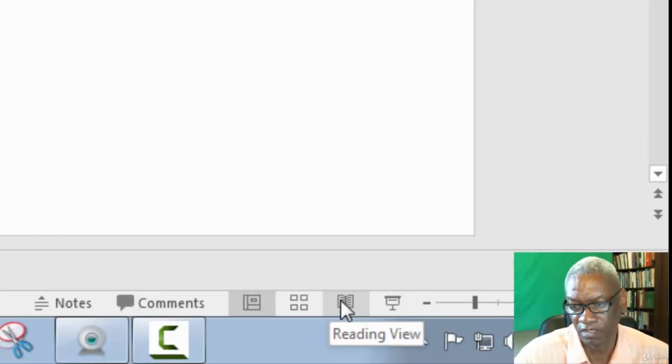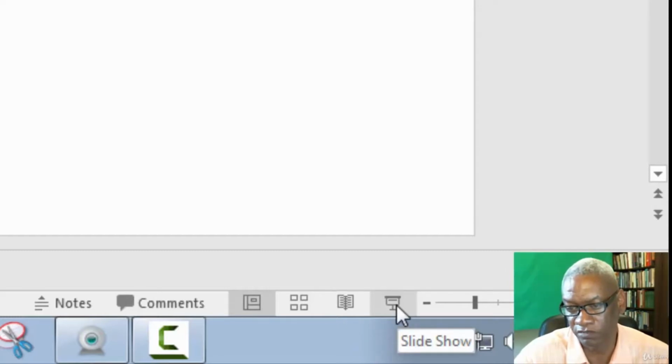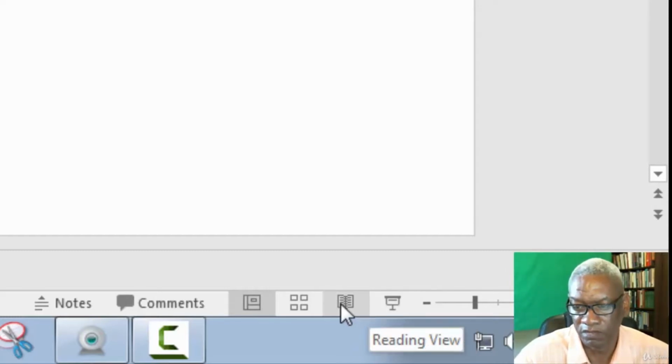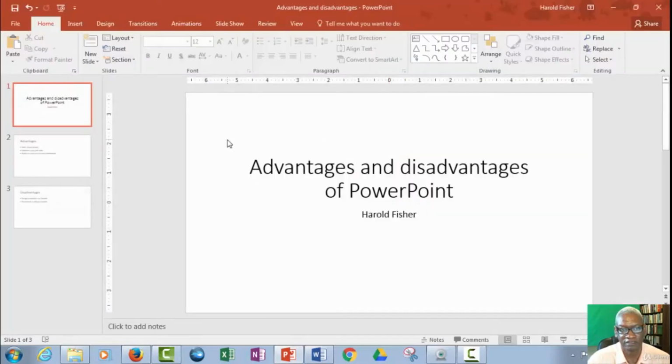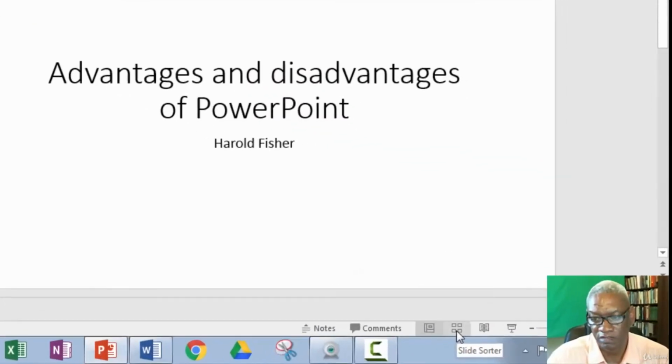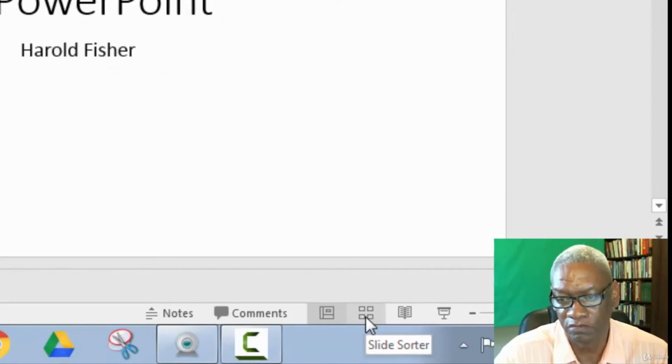Notice the reading view if I hold my cursor over it. And remember last time you learned about the slideshow. But the reading view, if we click on it, notice the reading view looks similar to the slideshow view. But it's only designed for you as the user when you are preparing your presentation. You shouldn't necessarily present it in this way. And to come out of this reading view, if you click Escape on your keyboard, that takes us out of the reading view.